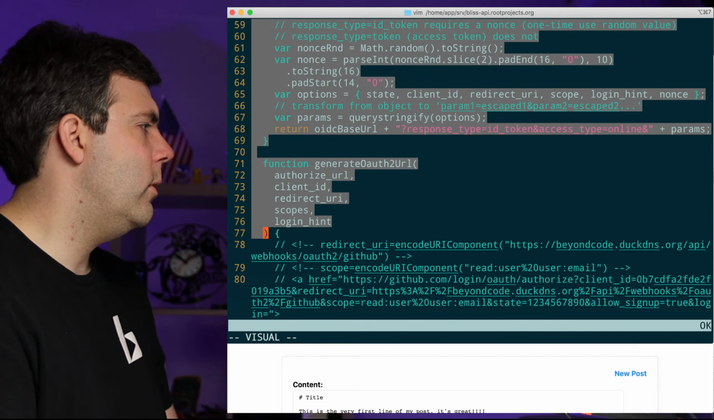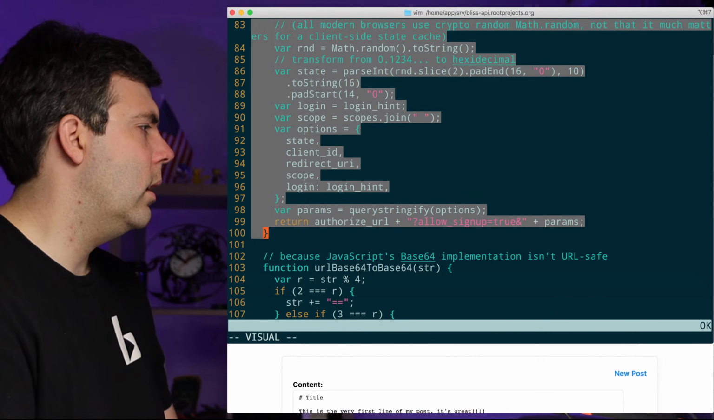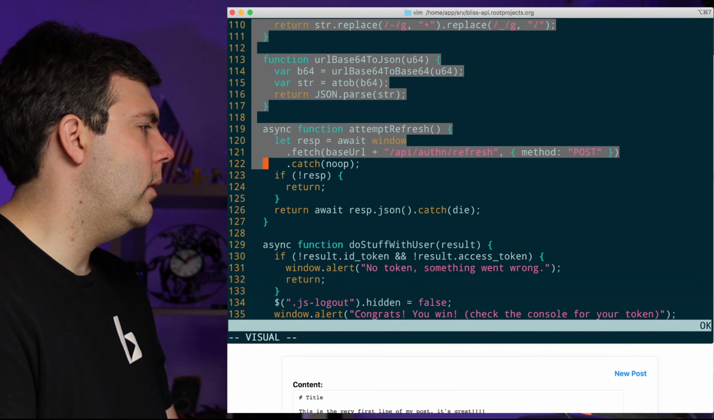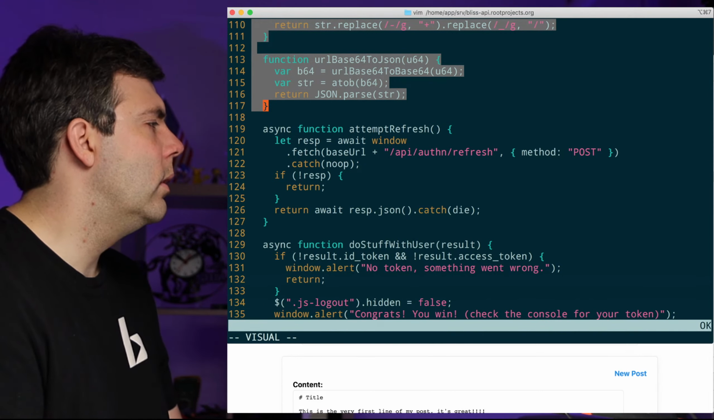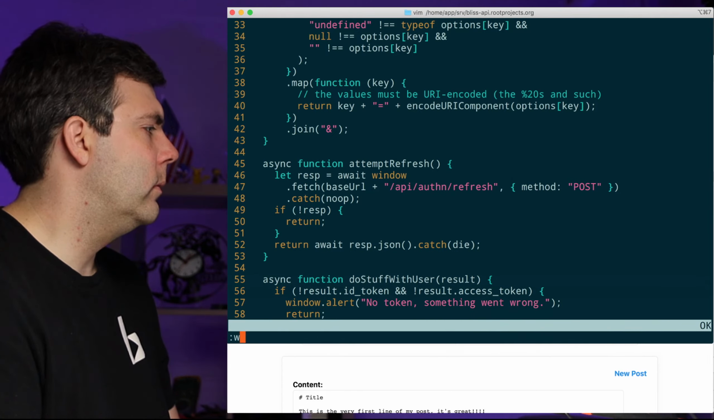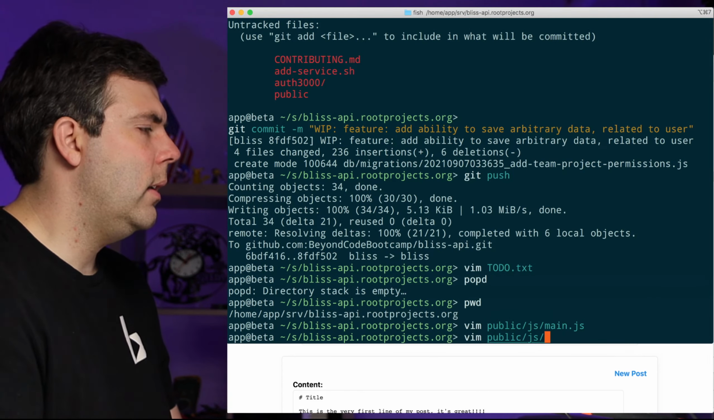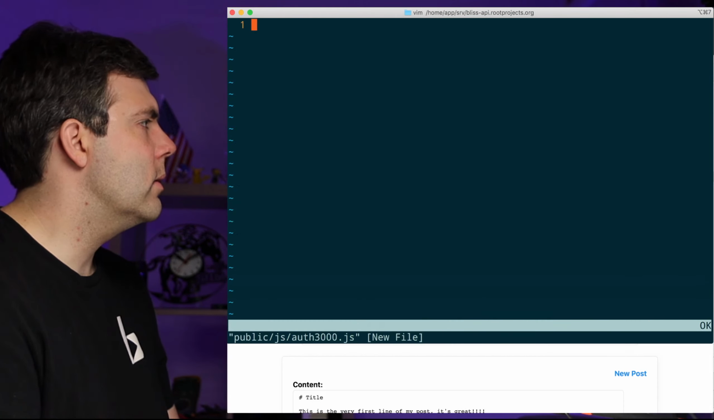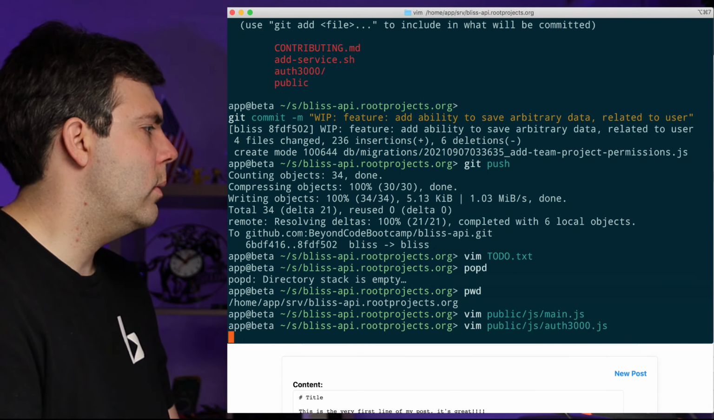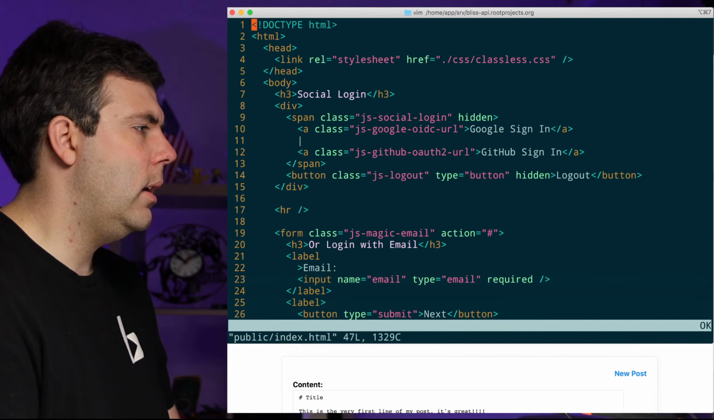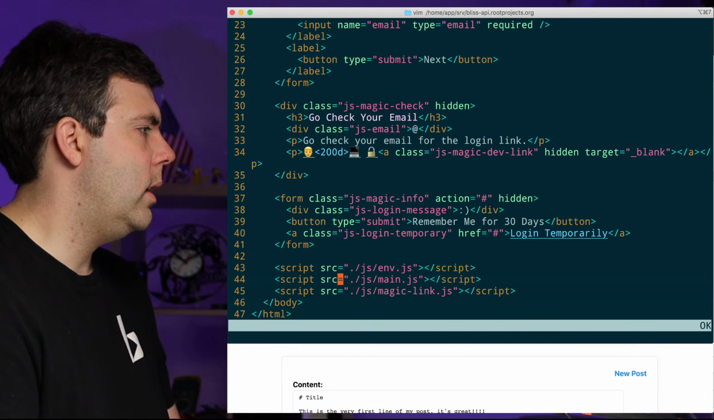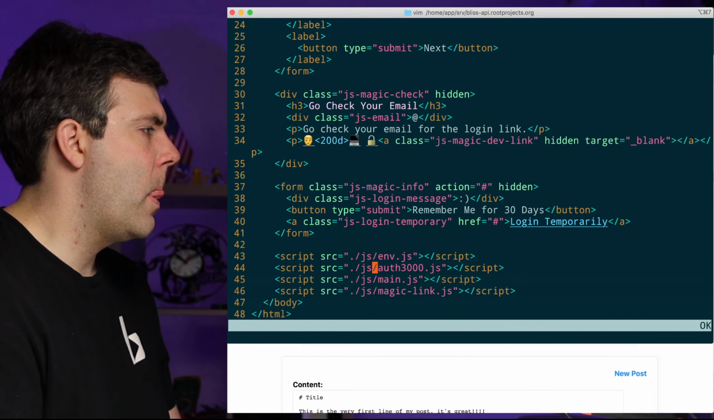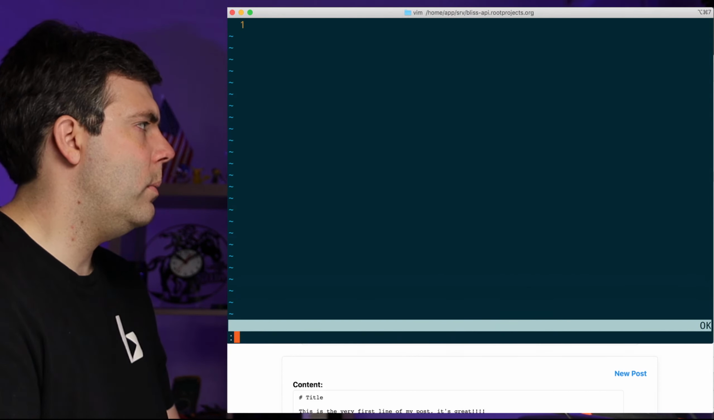Okay, let's see if we can move these out into their own thing. I think we can. I think we can use the URL 64. A lot of this stuff can just move. And we'll take this into, this would be auth3000.js. That's what it would be. And then we would take down here, we'd need to load this first. So there we are. Whoops.